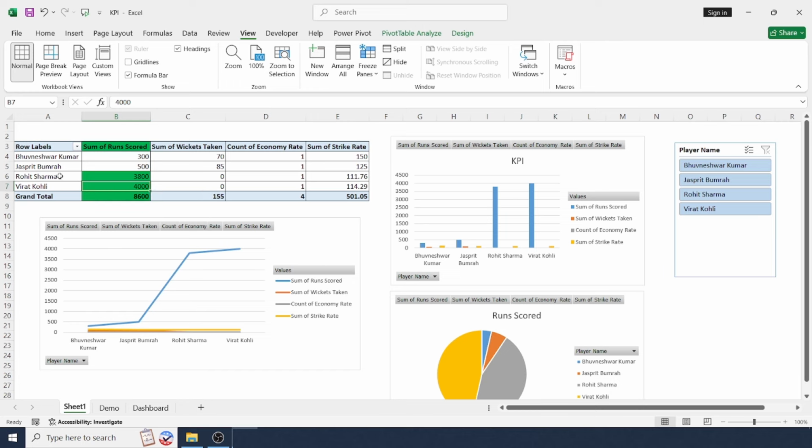Total runs scored. Players like Virat Kohli and Rohit Sharma are clearly top run scorers. This metric is crucial to understand who is contributing the most with the bat. Wickets taken. Jasprit Bumrah and Bhuvneshwar Kumar stand out as key bowlers with 85 and 70 wickets, respectively. Strike rate and economy rate. These two KPIs give us an insight into the efficiency of batsmen and bowlers. For example, Bumrah's economy rate of 4.20 indicates his efficiency in restricting runs while bowling.